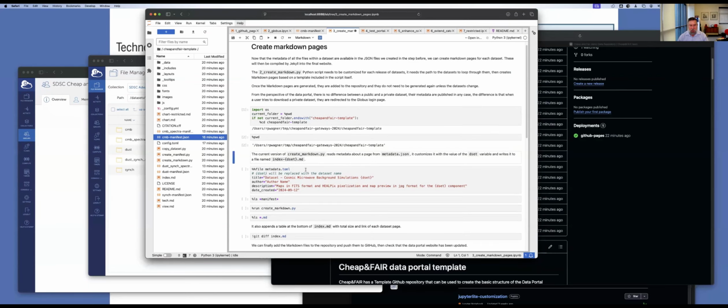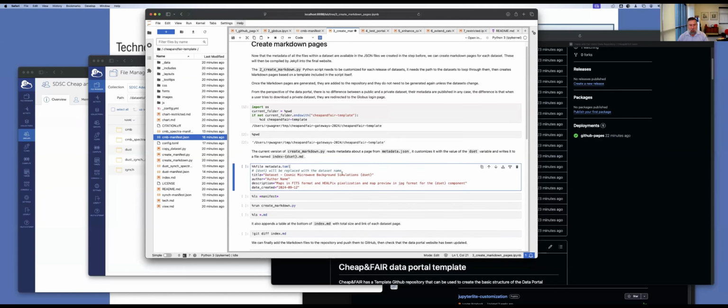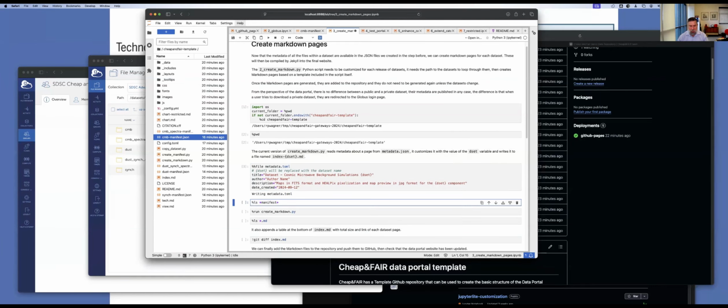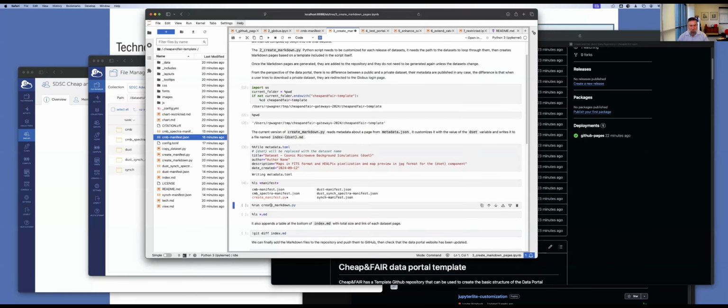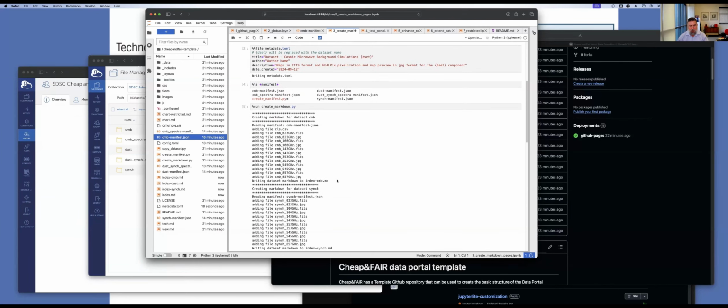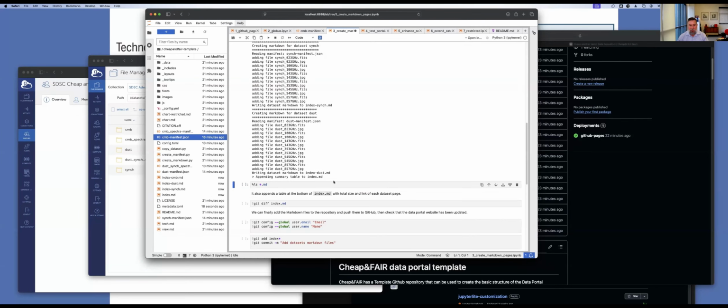So what we're going to do is create a file by hand that basically creates a template page. And we're going to run this tool, create_markdown.py. And what it's going to do is basically read the manifests and create pages for each of the data sets, because we all have these here. See, it's reading all of them, and it's going to create tables.